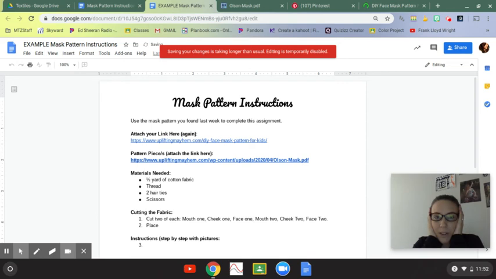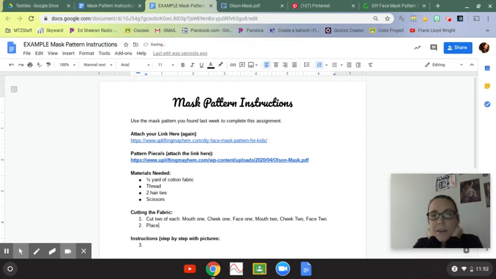Place your pattern pieces on folded fabric. So you cut out 2 at once. Pin your pattern pieces to the fabric and cut close to the pattern piece. There you go. Basically everything you need to cut out your fabric. So, instructions step by step.